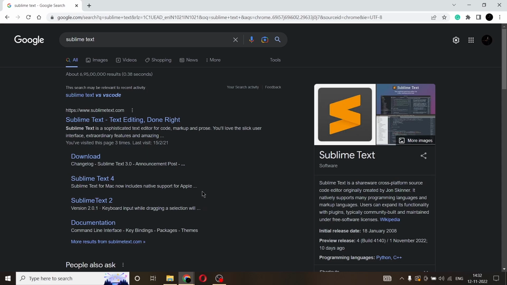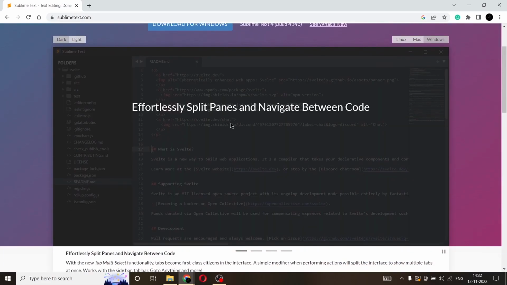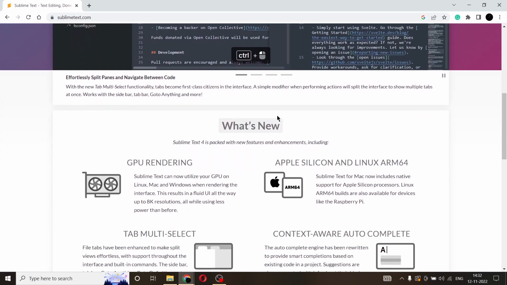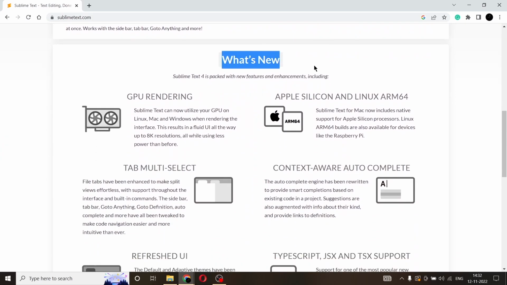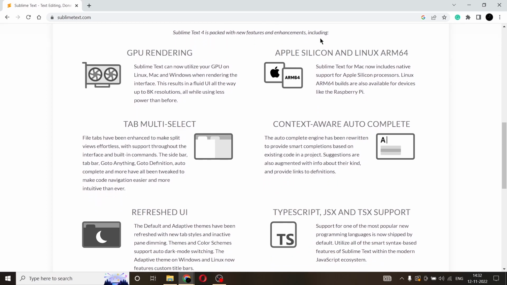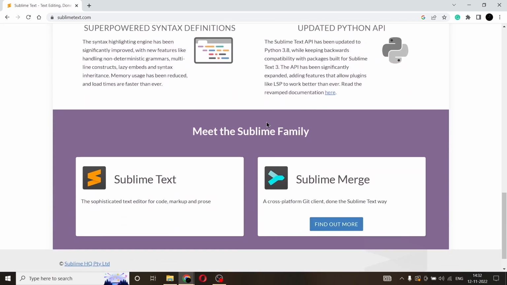So this is the search result that we have. So click on the first one and scroll down. As you can see, this is how the Sublime Text UI looks like. And once you go down, you will have what's new. That is the newest features of Sublime Text. So we have GPU rendering, Apple Silicon and Linux, ARM64. So these are the new platforms in which you can run, and multi-select, content aware, autocomplete. So these are very useful stuff that are newly being introduced in Sublime Text.